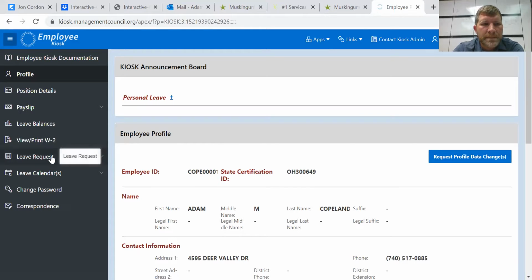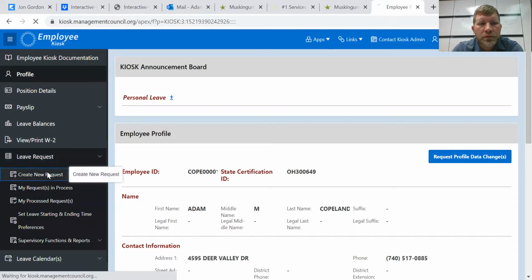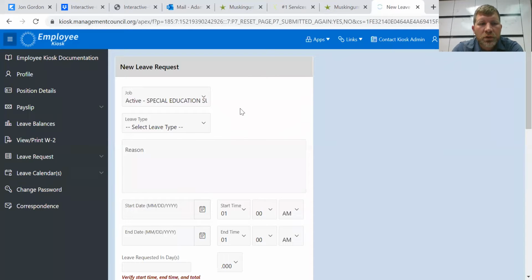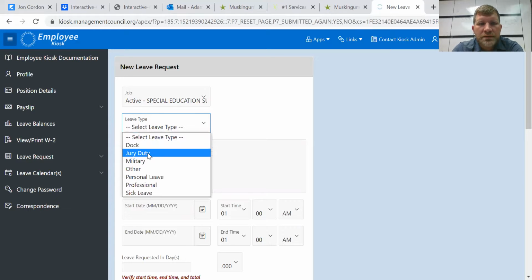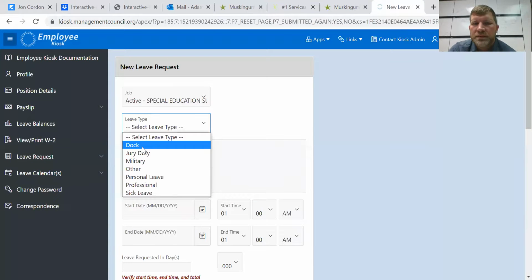And then we can go over, if you're taking a day off of any sort, go to leave request, create a new leave or request. Your job title should be here. And then we're going to click on this drop down, any sort of leave that you may be taking. Let's say we've got dock time here. Make sure we are aware that this is an emergency situation. It technically should be pre-approved if possible, but it's an emergency situation, so make sure you're asking your supervisor if there's any questions on that.